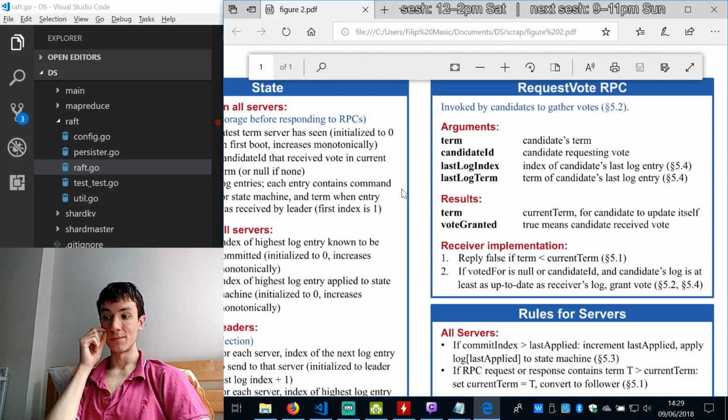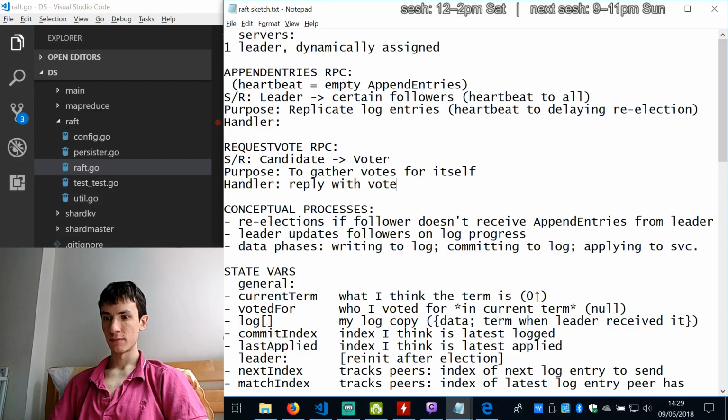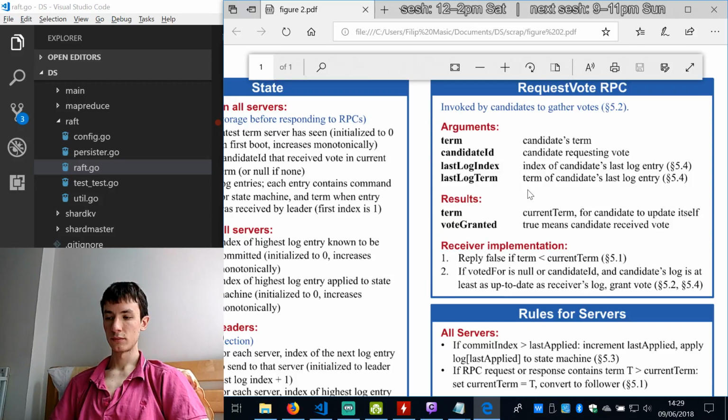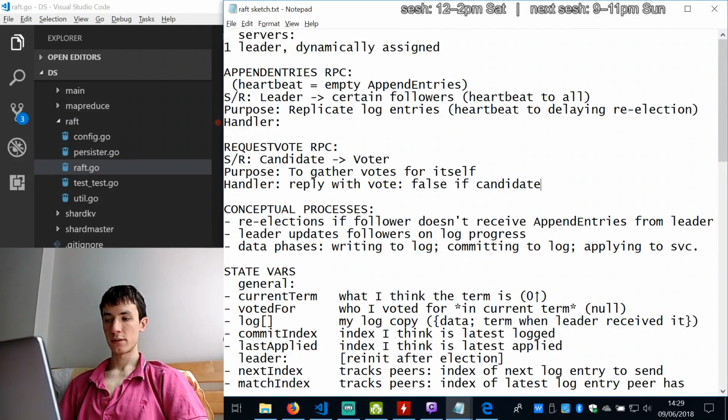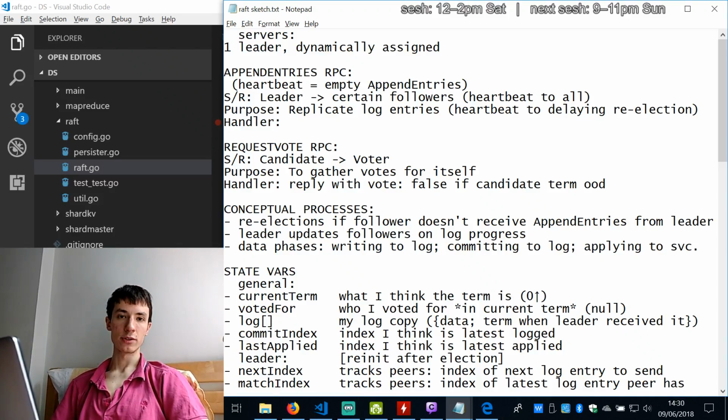Close to the end of the stream here, so I'll sort my eyes out after that's done. Voted for is null or candidate ID. Reply with votes. False if term is less than current term, meaning the candidate's term is out of date, which is also automatically implemented on the candidate side as a become follower. So that's self-consistent.